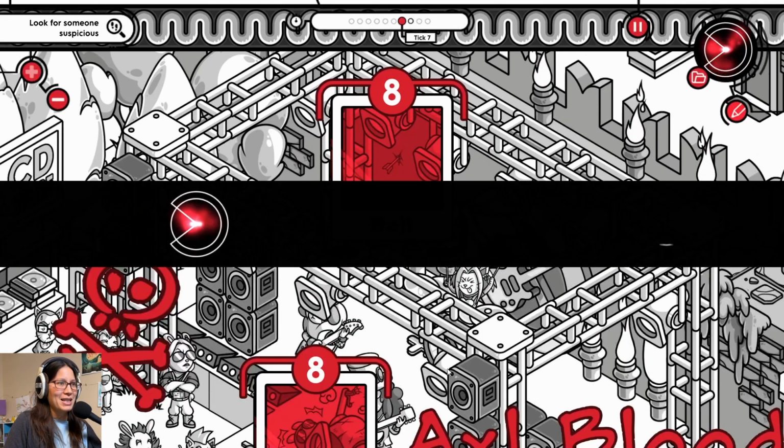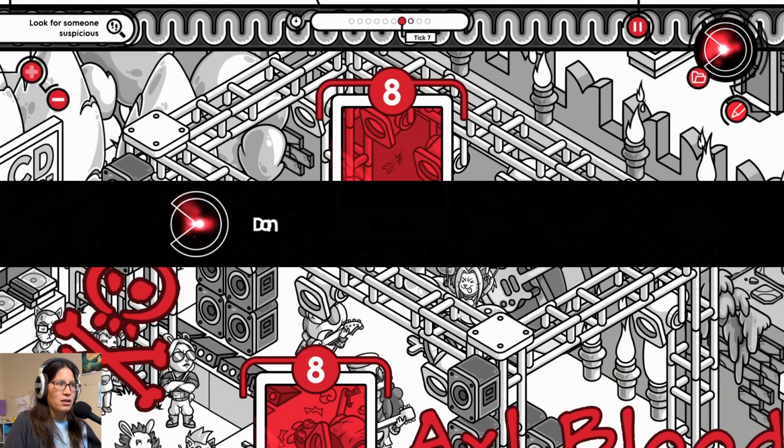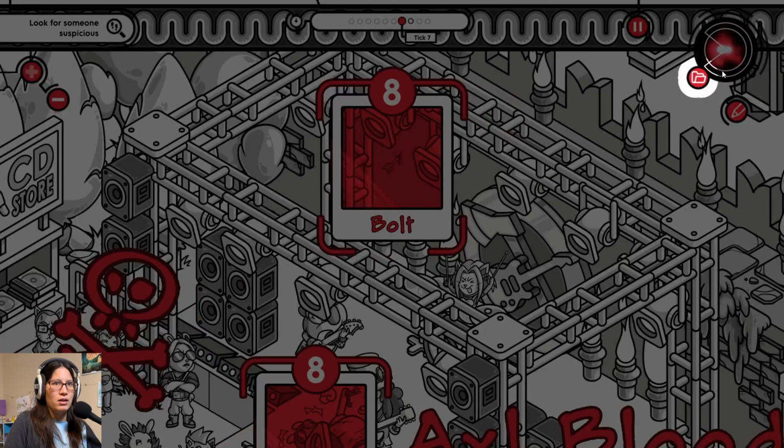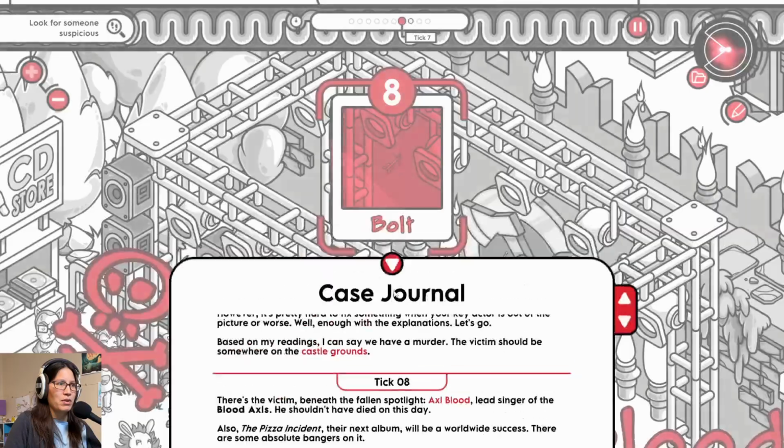Alright, so it rewinds time for me, huh? Before proceeding, because I have a feeling that to solve this case, we'll have to keep track of many notions. I've installed a new tool, the case journal. Oh, okay. That's what tells me what happened.